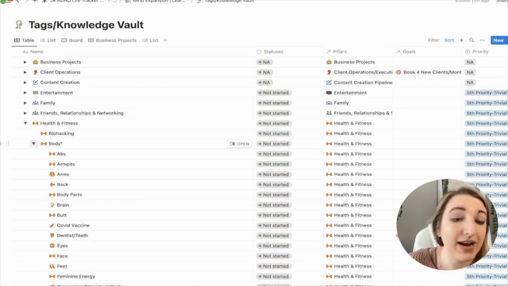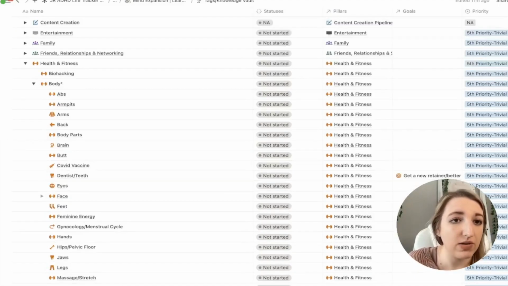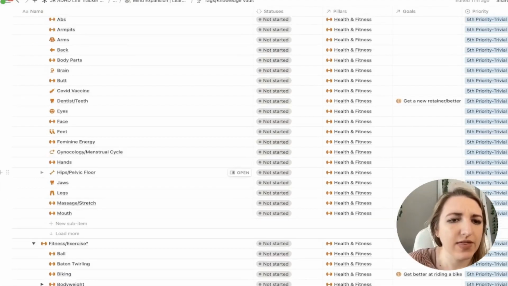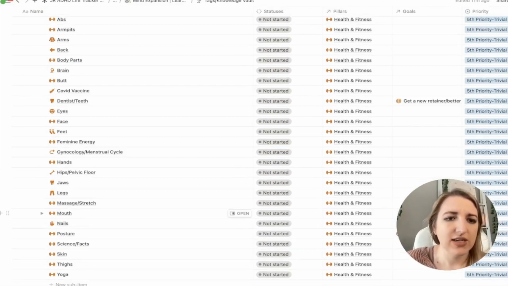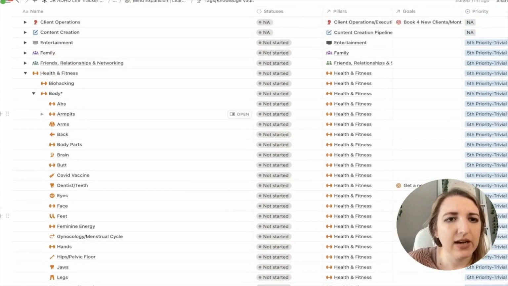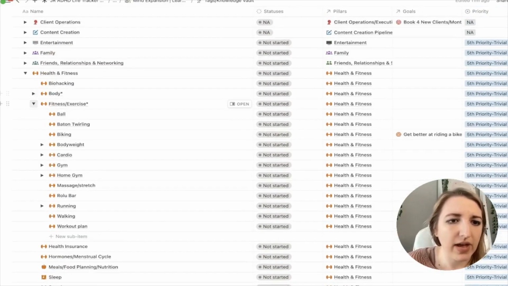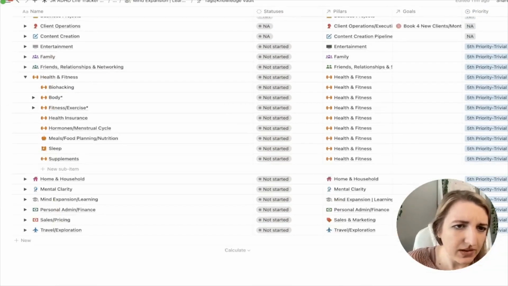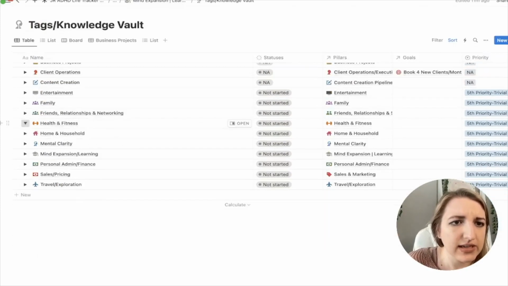So I have different parts of my body. This is actually really interesting. I created what's called body. So for example, even if it's my dentist, I have information about it. When was the last time I went? I've got things like jaws, mouth, nails, posture, skin, any part of my body. I have a board for that or a page. So I kind of try to organize it that way. All right, the next one is home and household.